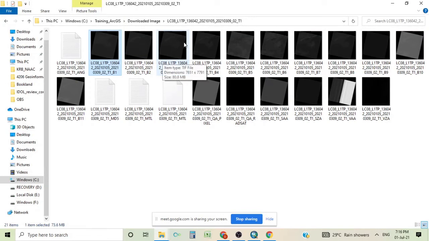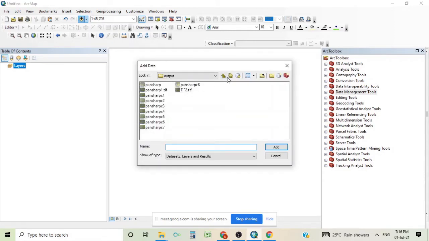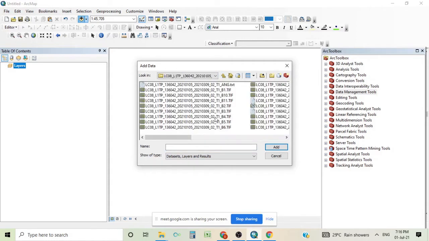Individually, we can add each band. This is ArcGIS, and these are the toolboxes. This is the menu, which you have probably already used. This is the table of contents, where if you add something, you will see the files here. I want to add a file, the downloaded image, from here. These are the different bands. Suppose I have added band 1.